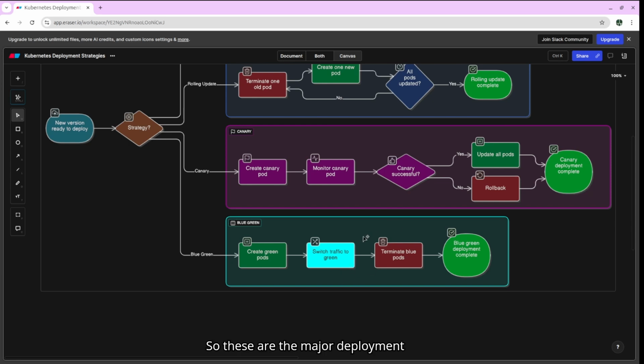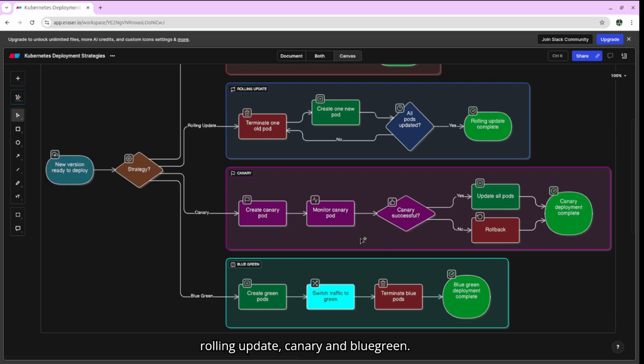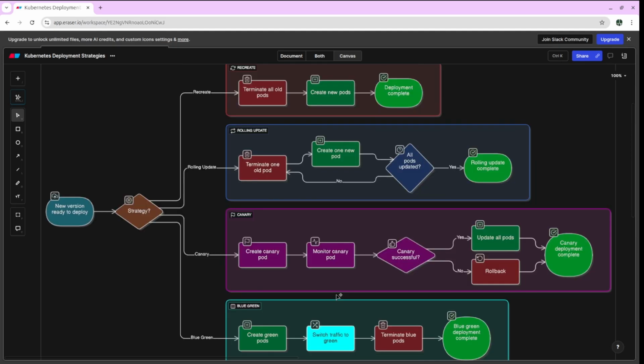So these are the major deployment strategies in Kubernetes: recreate, rolling update, canary, and blue green. In upcoming videos, we will show you how to practically implement each of them. Stay tuned for the hands-on tutorials where we will deploy real apps using each of these strategies.